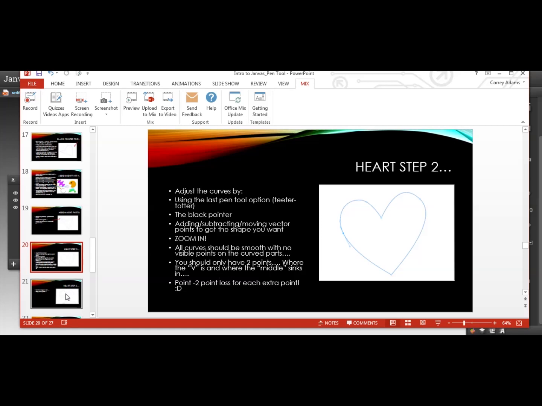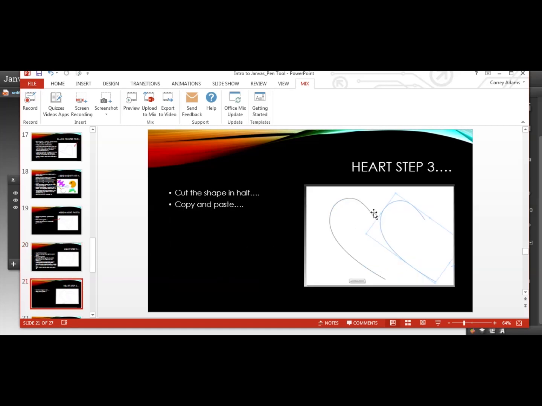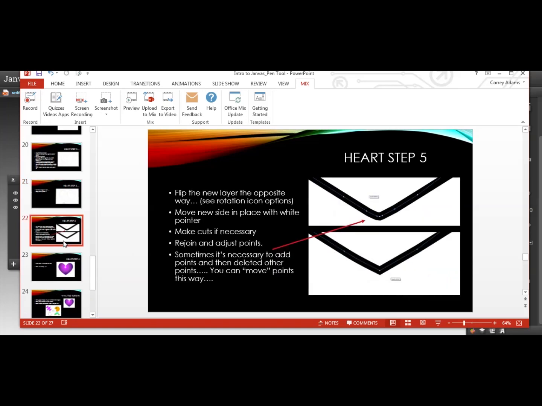And then the next step is we cut away half of it, copy this half, and then we use the rotate tool to flip it the other way. And then we just move it in place. And then you can see down here I talk about when we move both halves together after it's flipped. You can see in here where I added points and then subtracted them.